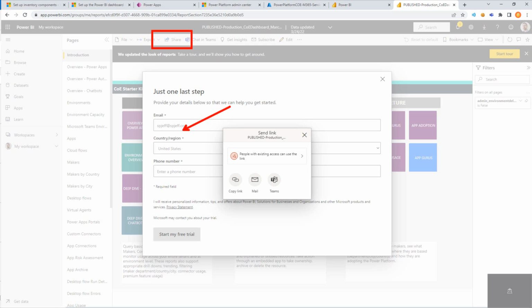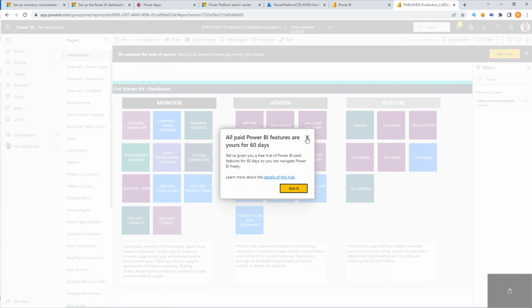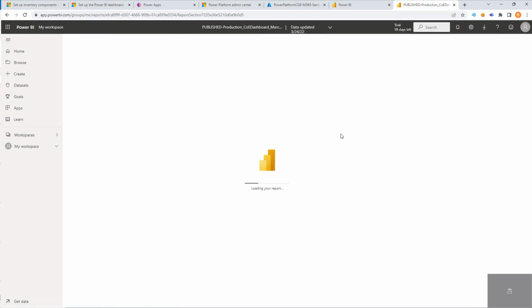I mean, if the flows are collecting inventory in the background, if the Power BI dashboard has great ways of looking at the data, this is the final and key step where we share it with the rest of our team so that they have the information they need to support, plan, and grow the platform. So this covers the Power BI step of the COE install.